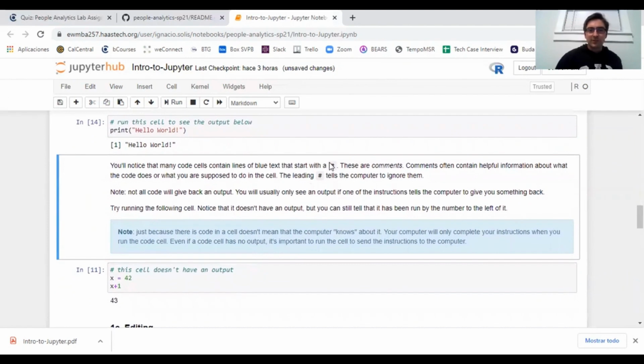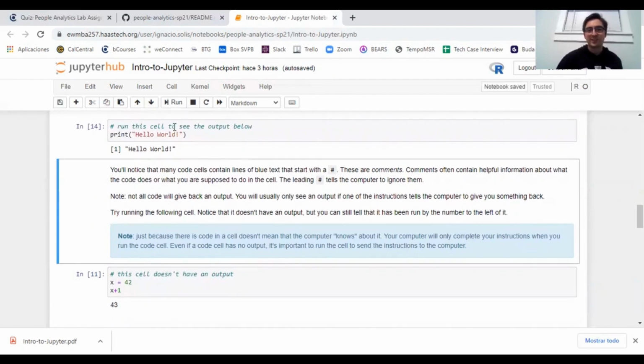As I mentioned before, you will see the hashtag many times. Those are comments in case you want to remember why you're running that part of the code. So here the comment says, run this cell to see the output below. Many times programmers will have comments in their code so that whenever someone wants to understand what's happening in the program, they can have an idea of it. So it's nothing we should worry about.